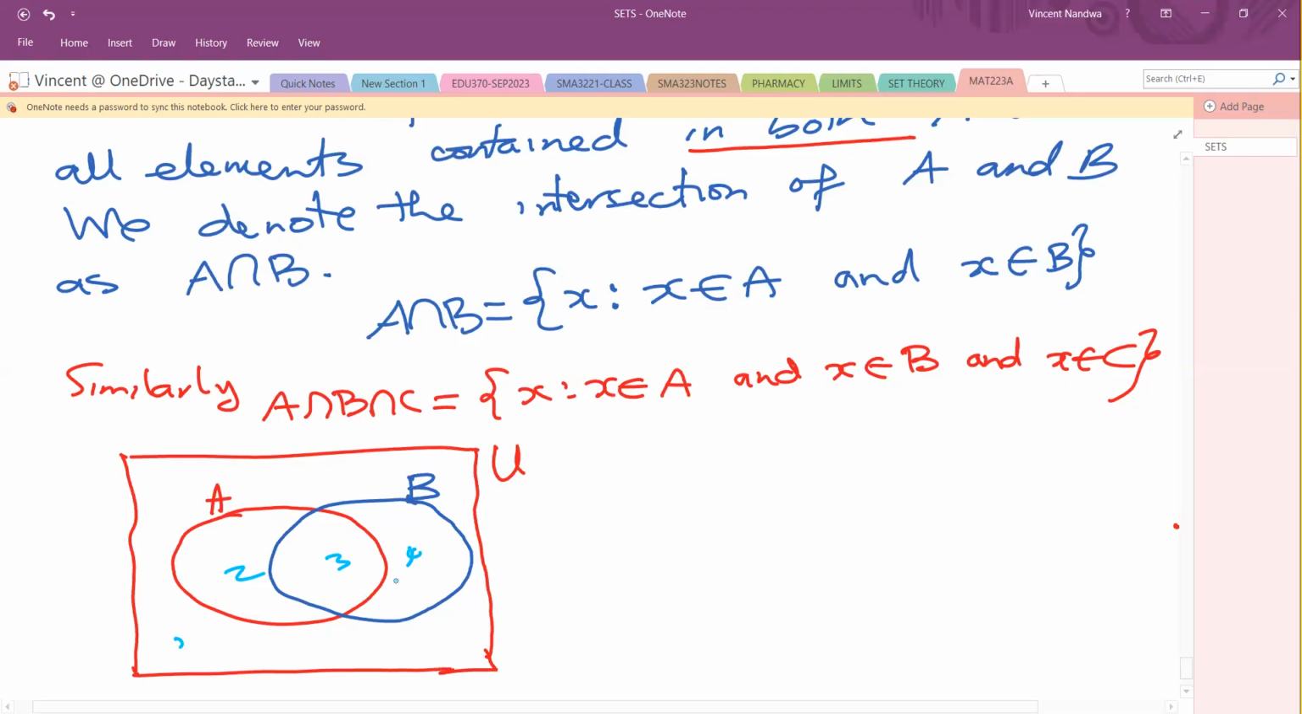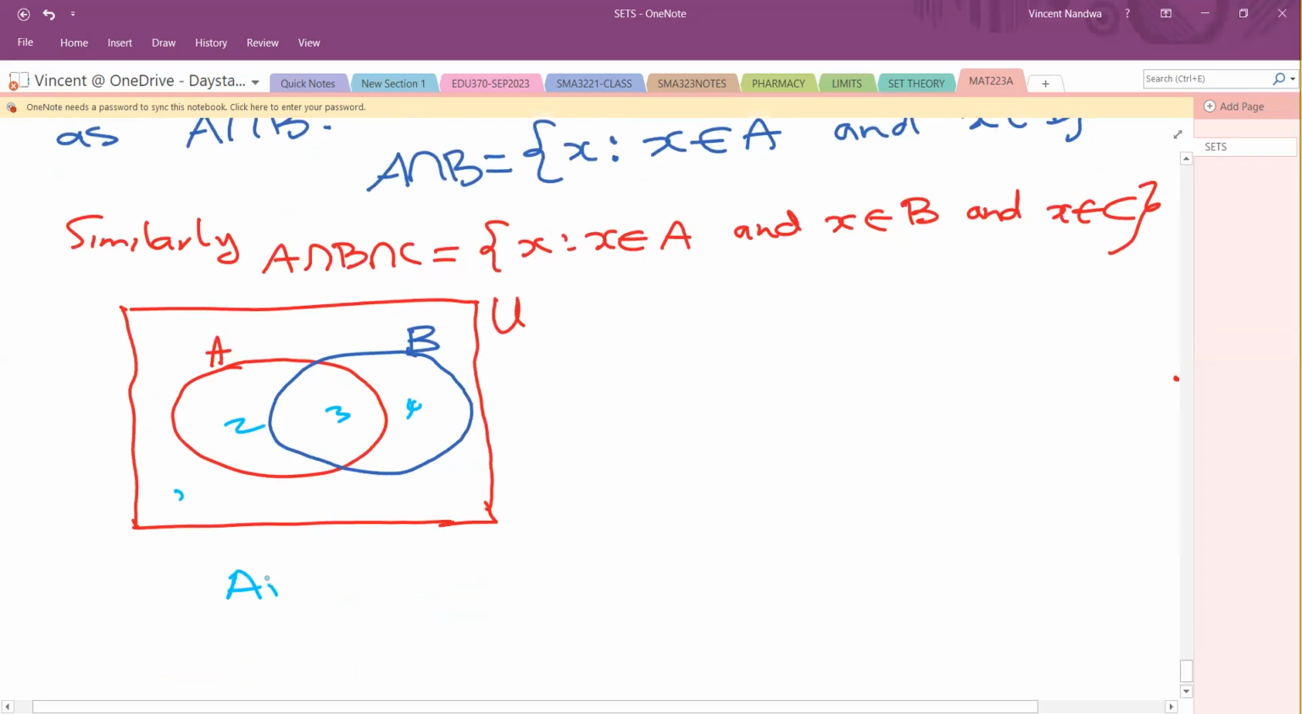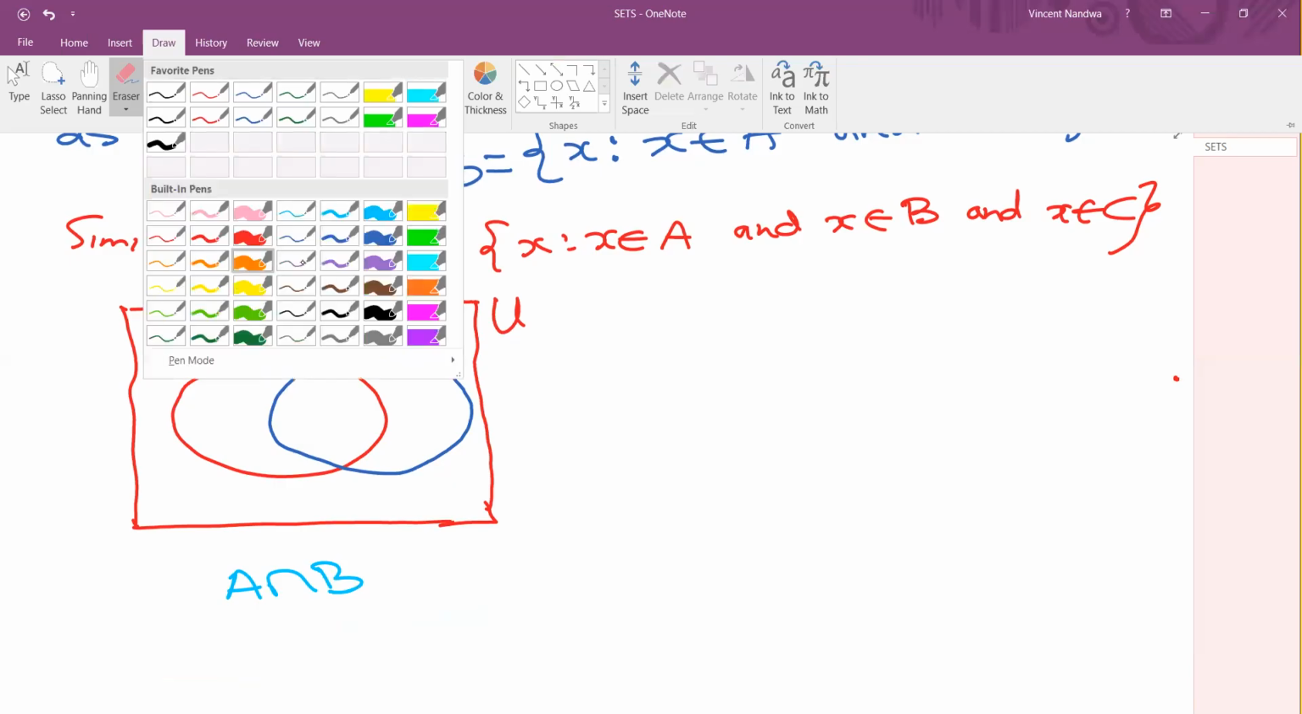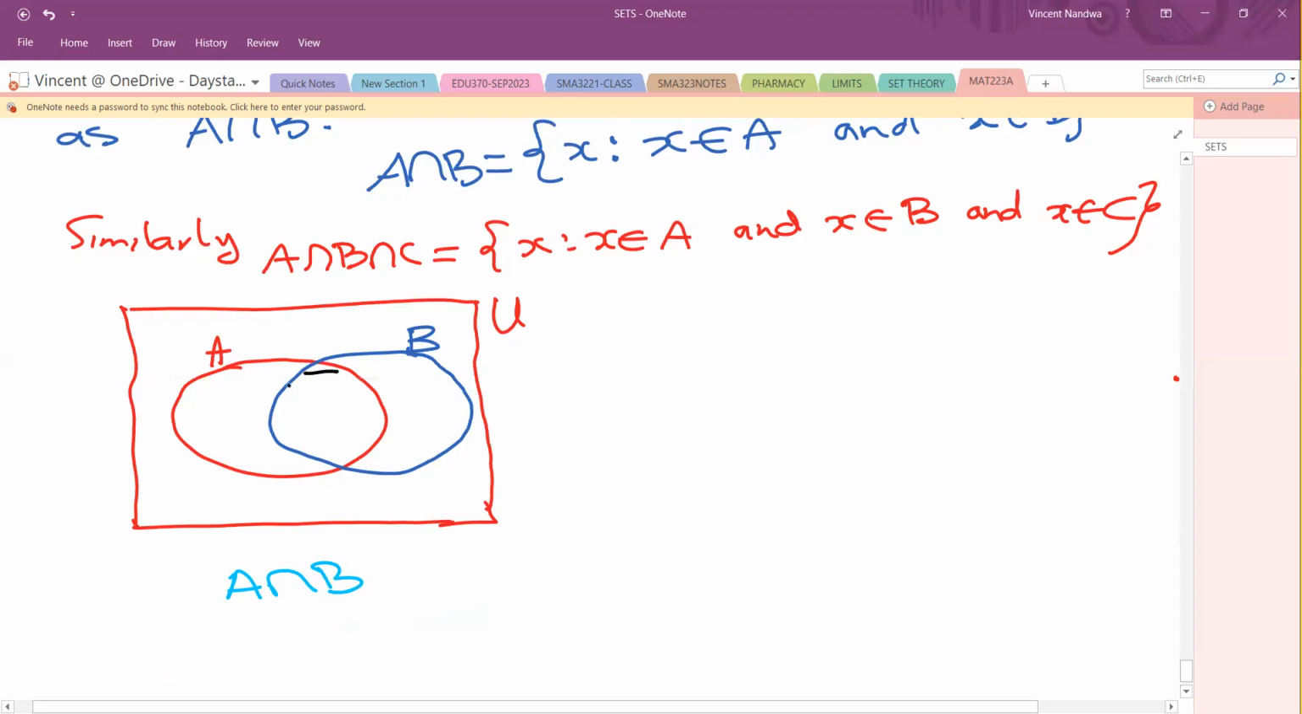So what parts should I shade to represent what I've given the definition? A intersect B. I think that should be obvious. Yeah, that 3 is where the red circle, which is A, meets the blue circle, B. And that is in line with the definition of the intersection operation, the set of all elements which are common to the sets A and B. So you shade this.